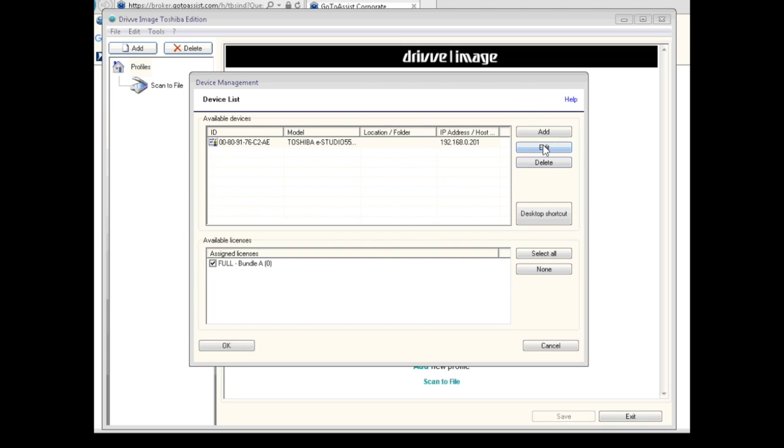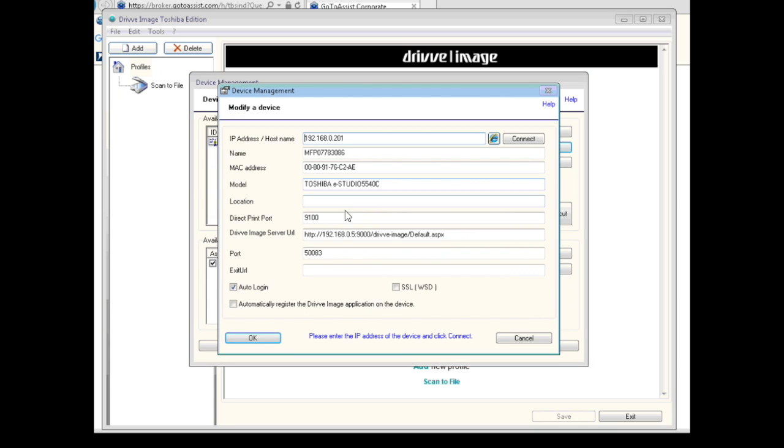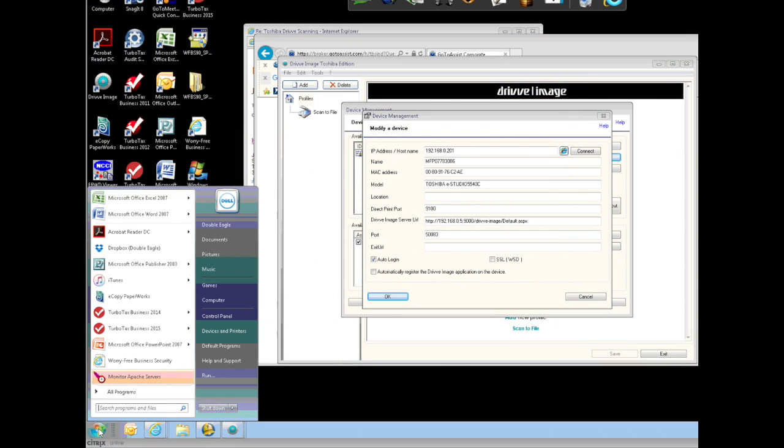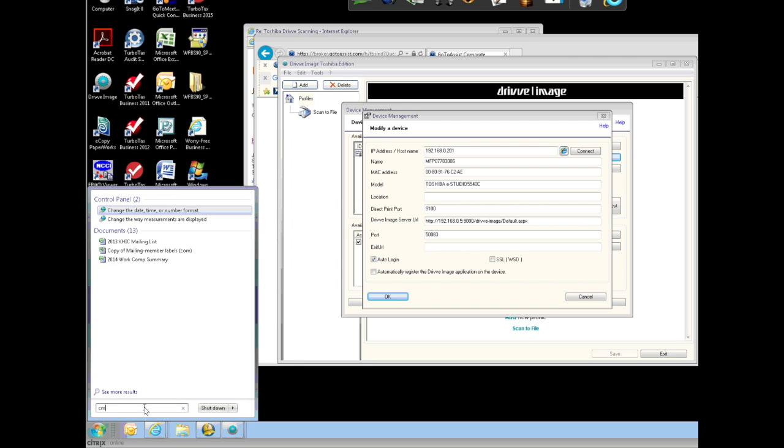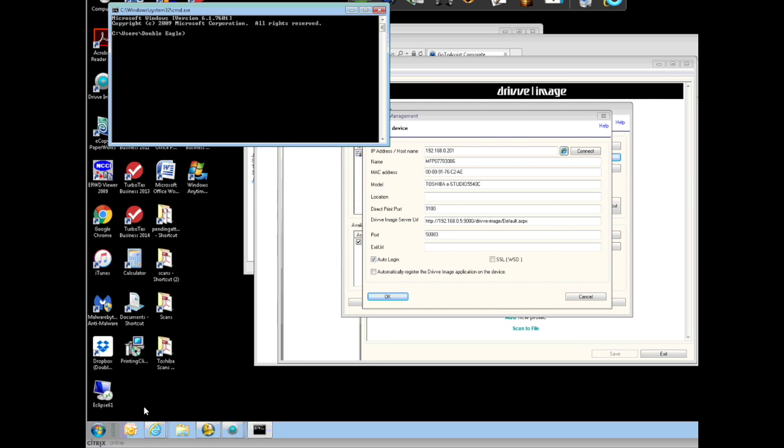Now, we need to see if maybe the IP address has changed of our server. This URL lists the IP address of the computer that we're working on, and that may have changed. So we'll go to a command prompt by typing cmd, and we'll type ipconfig.